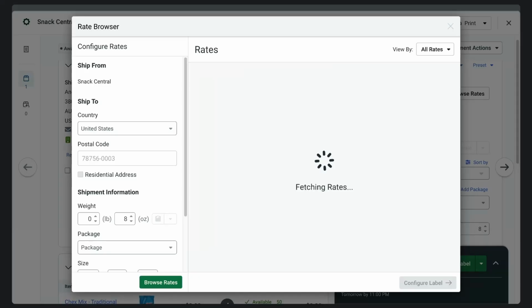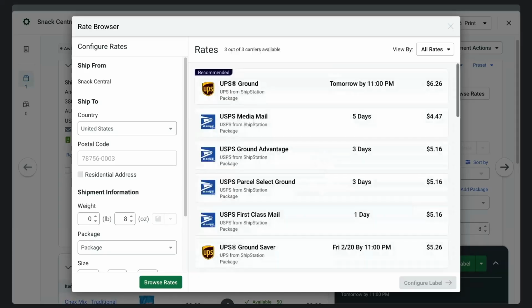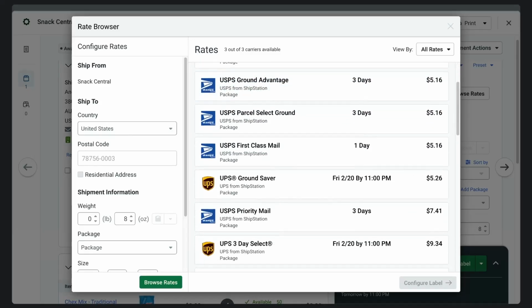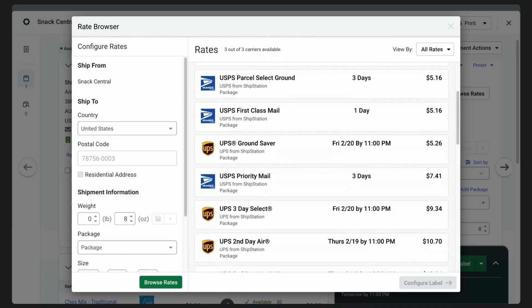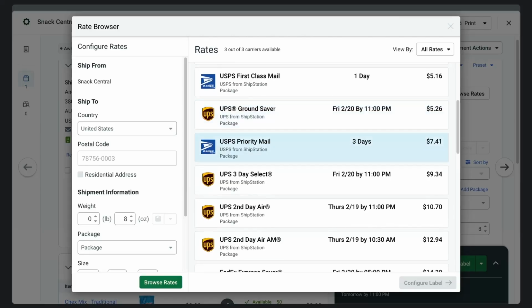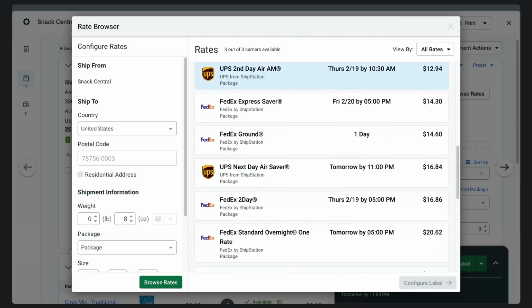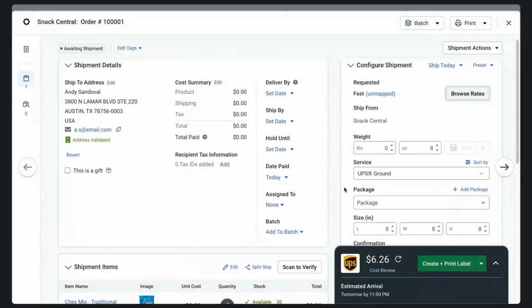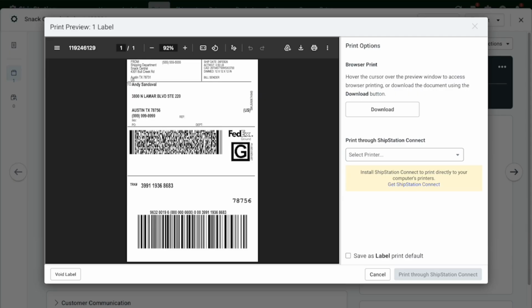And that is going to pull up all of the available services that can ship this order, along with the estimated delivery time and the rate. So, this is another way that you can quickly see all of the available service options and how much they charge for shipping for this specific order. So, again, this is a per order button that you can use, but again, it will allow for you to find that cheapest service.